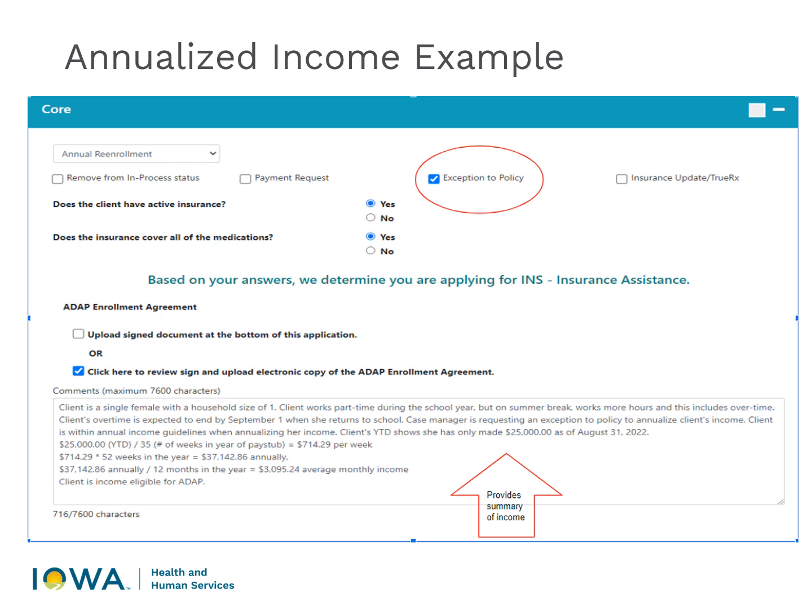So, client is a single female with a household size of 1. She works part-time during the school year, but on summer break, she works more hours, and this includes overtime. The client's overtime is expected to end by September 1st when she returns to school. The case manager is requesting an exception to policy to annualize the client's income. The client is within annual income guidelines when annualizing her income. The client's year-to-date total shows that she has only made $25,000 as of August 31st.